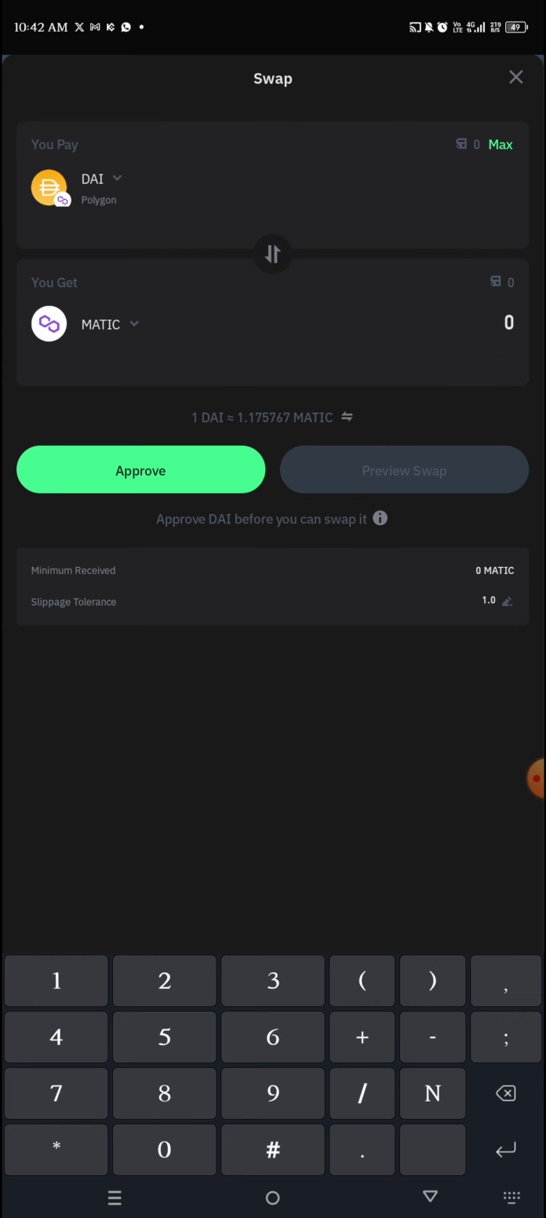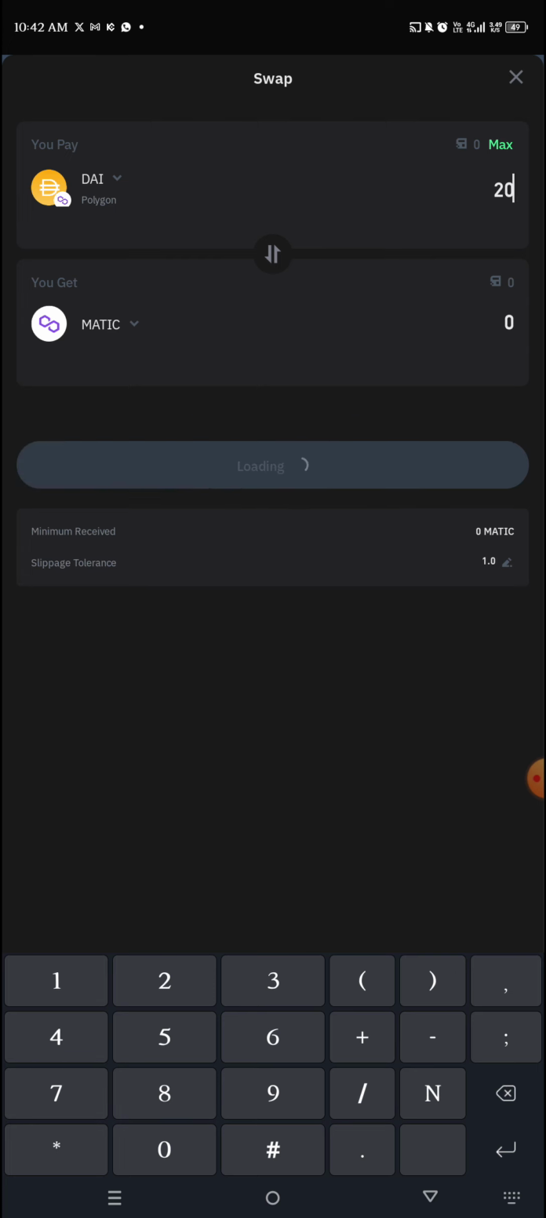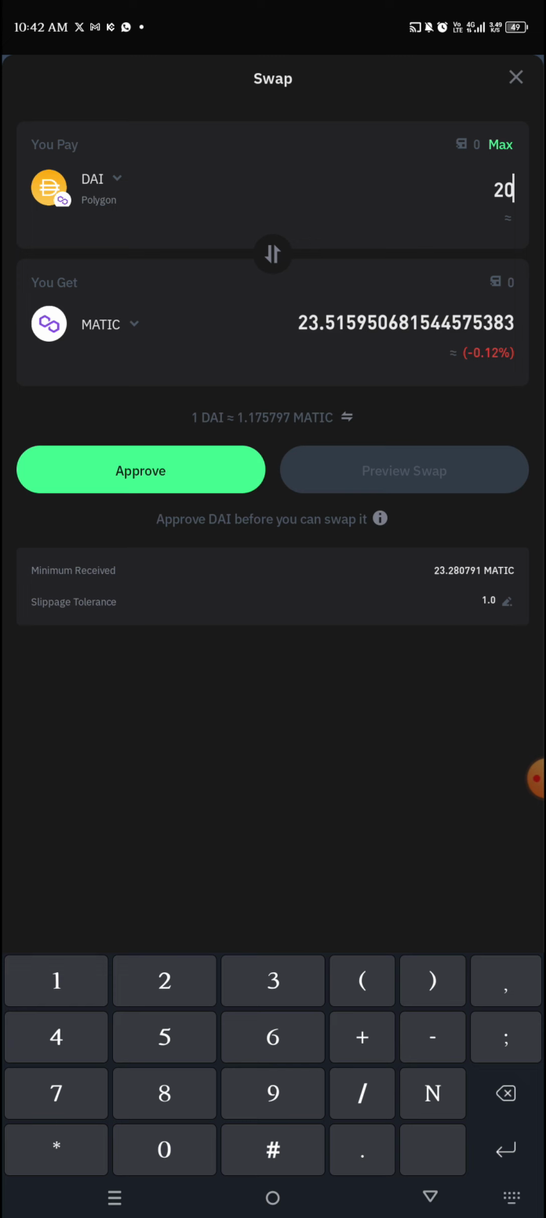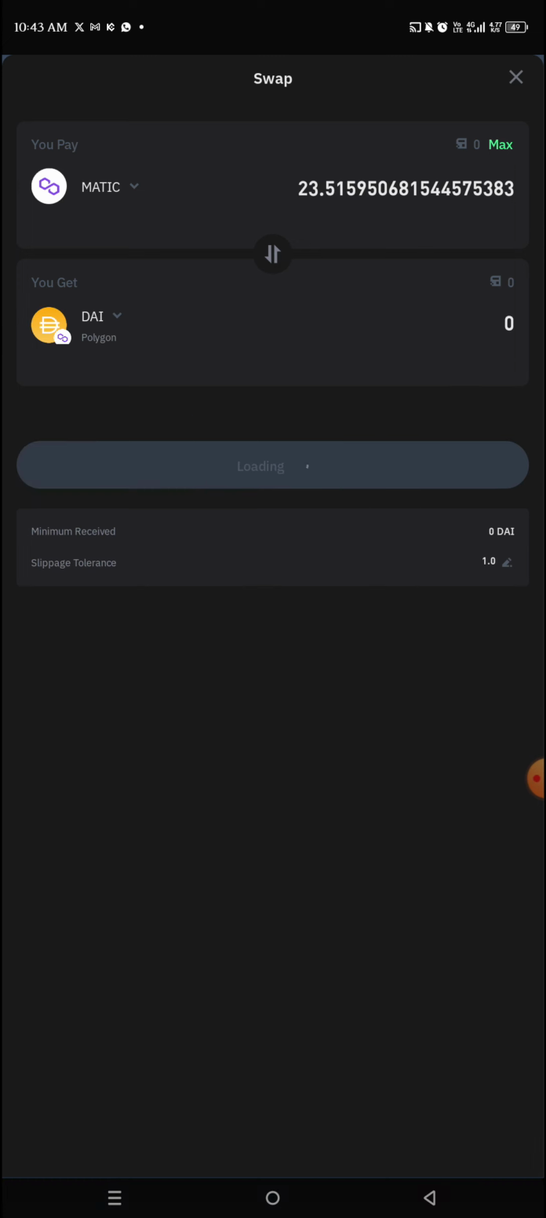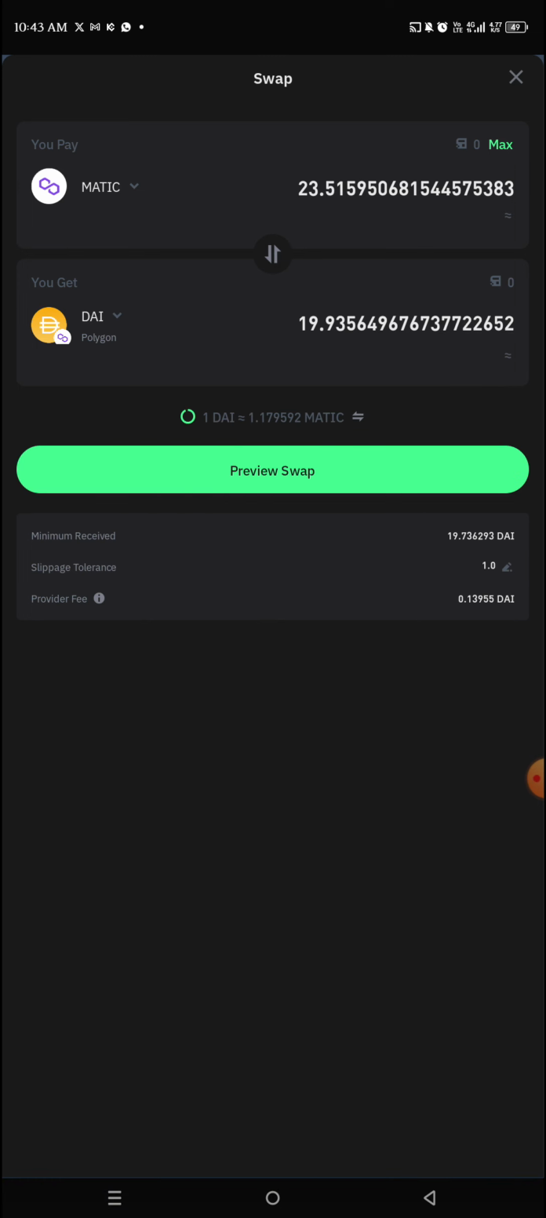Okay, I need 20 DAI, right? I need 20 DAI. So 23.515 MATIC will give me 20 DAI exactly. So if I want to do that, I would have to switch it again, because I want to pay MATIC to get DAI. That's what I want to do. So after I have known how much the MATIC value will be, now I can switch it back up. So MATIC will be at the top and my DAI will be at the bottom.